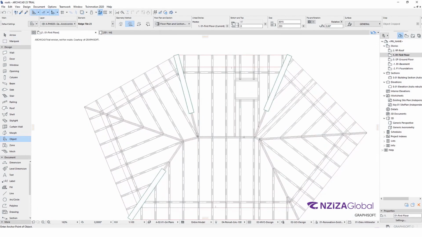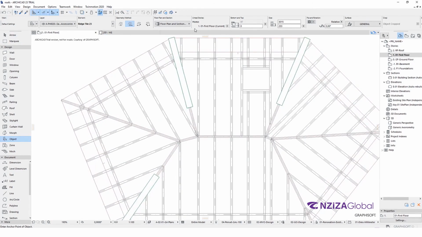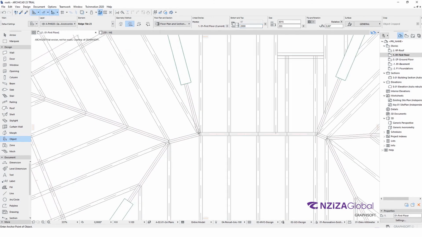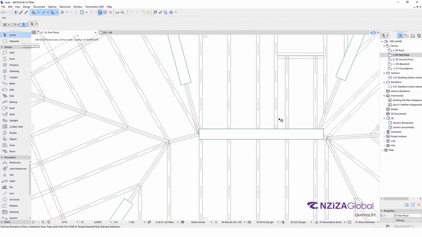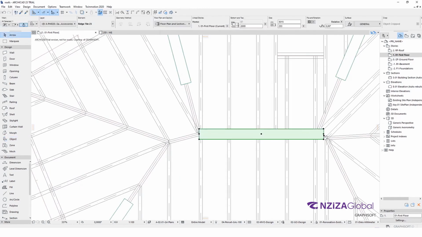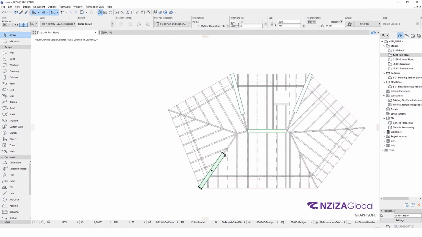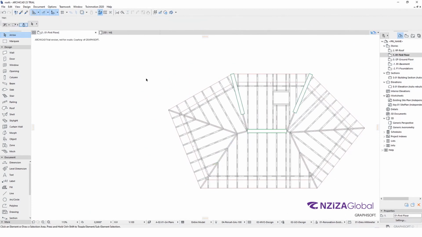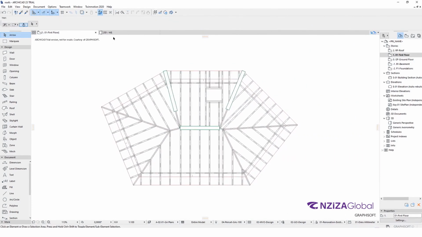I will also place one more here, but it won't be aligned on the first floor, so we need to offset it. Let's say 2000 for beginning. We can always move it back. It is ready, so it will be horizontal, so I can easily edit it here. Let's delete it for now. Now we can go to 3D.